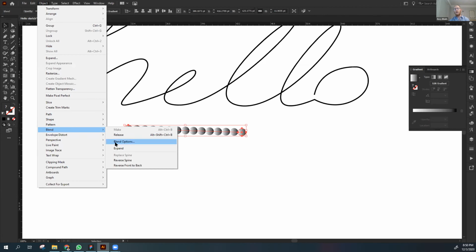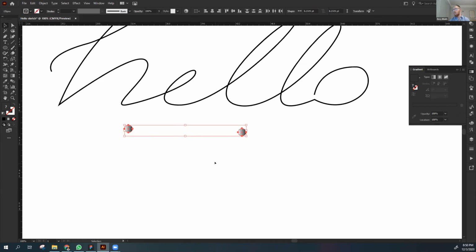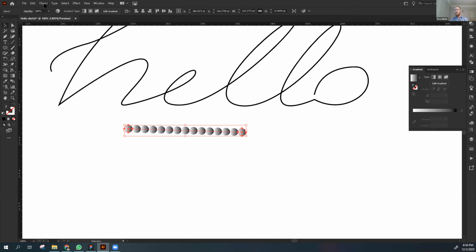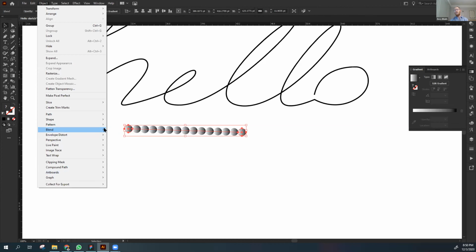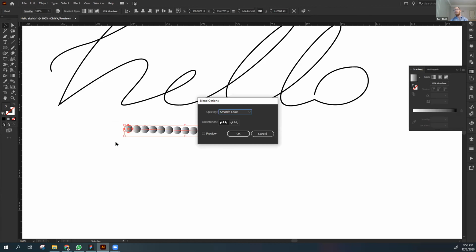Okay, so we select the two shapes that we want to make a blend with. We go to the Object drop-down menu, go to Blend, and press Make. Then we go back to Object, back to Blend, and we access our Blend Options.